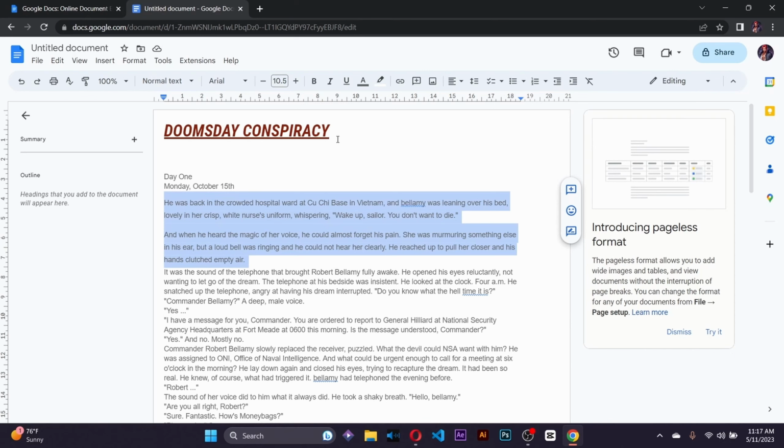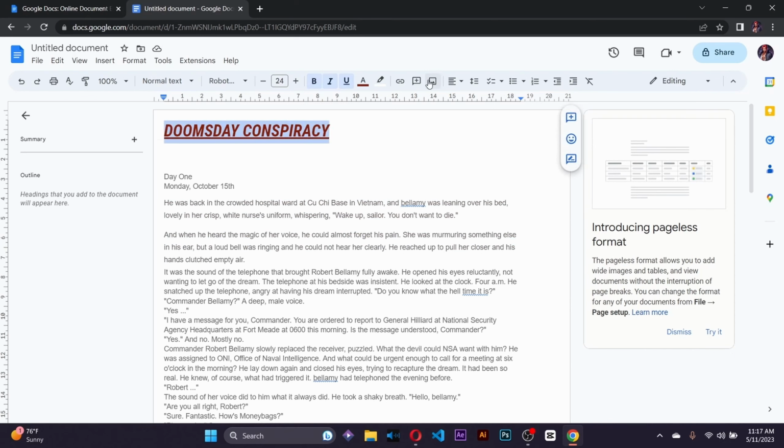Now for the alignment, let me select the topic and go to the aligning option right here. Now you can select the align option as left align, center align, right align or justify. So center align must be perfect for the title. Click on it and your title will be set at the center.